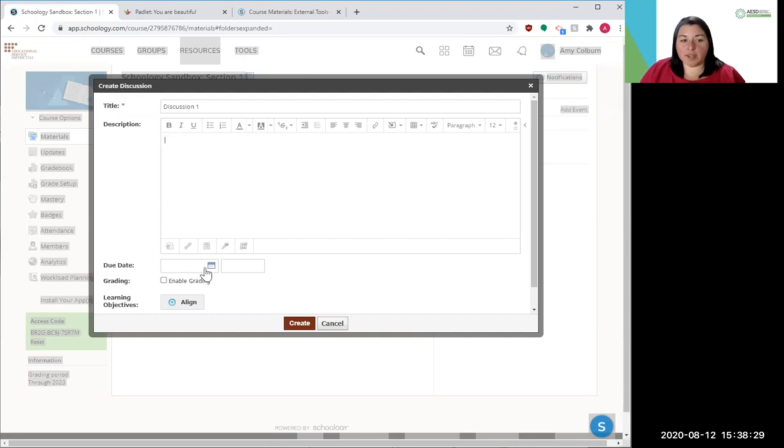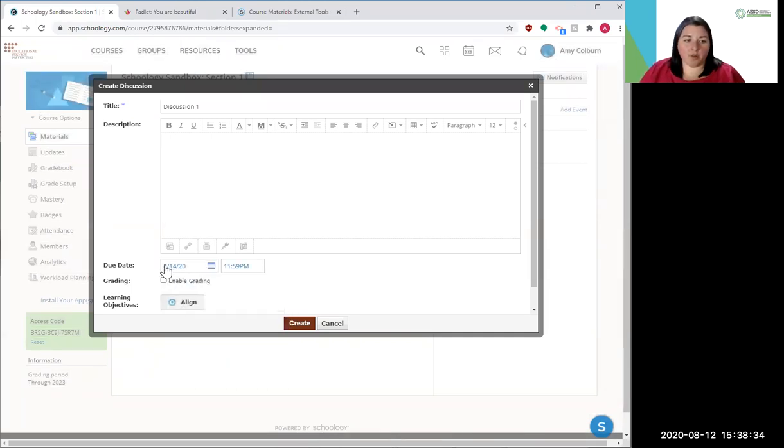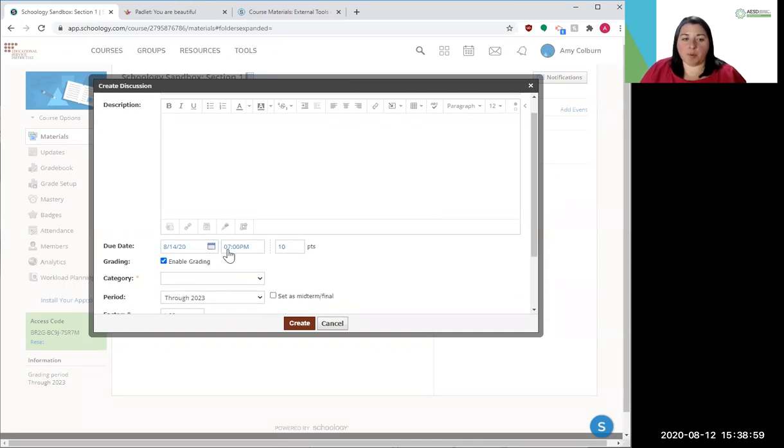If you have a certain due date, you can assign that here. So let's say you want them to make sure they go in there and engage in the discussion by a certain date and time. Again, I like to keep this at maybe 7 p.m., because if you do 12 midnight, you might get students that wait until that last minute and then they're up super late. So I would suggest moving that due time to maybe a 7 or an 8 p.m., depending on the age of your students.